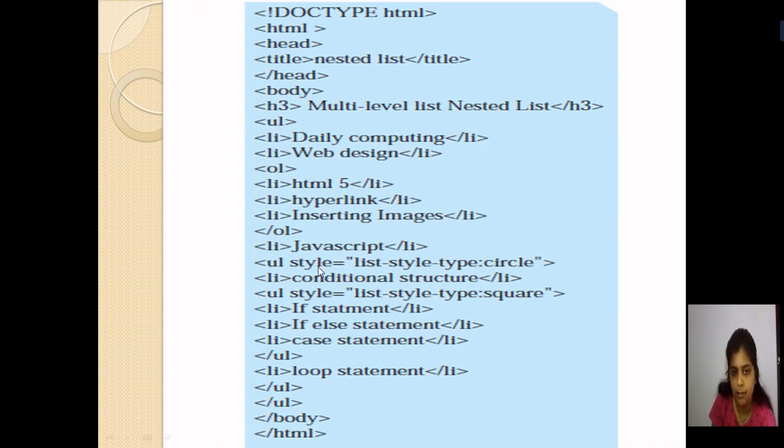Now inside JavaScript, again we have used another nested list with UL tag, where I have mentioned the style as circle. Okay, so whatever items are there under it, that will get circle in JavaScript. Next, after completing that UL, in the next UL I have assigned style of type square for these 3 items: if statement, if else statement, and case statement. These 3 list items will have the output as square. Okay, then my UL tag gets completed.